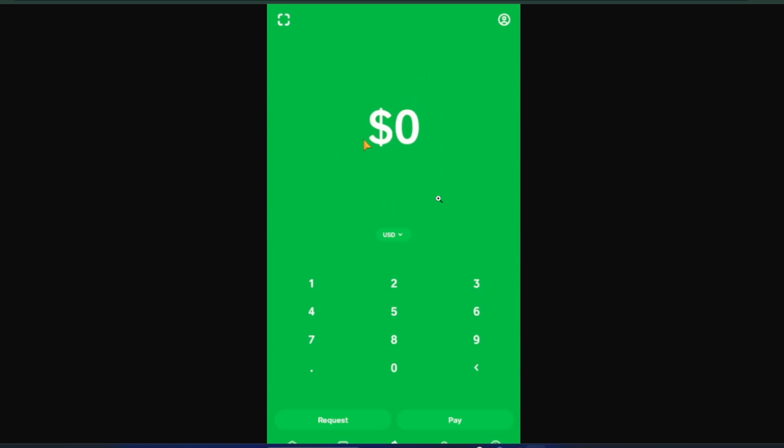Are you getting the frustrating "the recipient's account is unable to accept payments" error on Cash App? Don't worry, you're not alone, and this quick guide will walk you through exactly how to fix it step by step. Stick with me until the end so you don't miss the key setting that most people overlook.